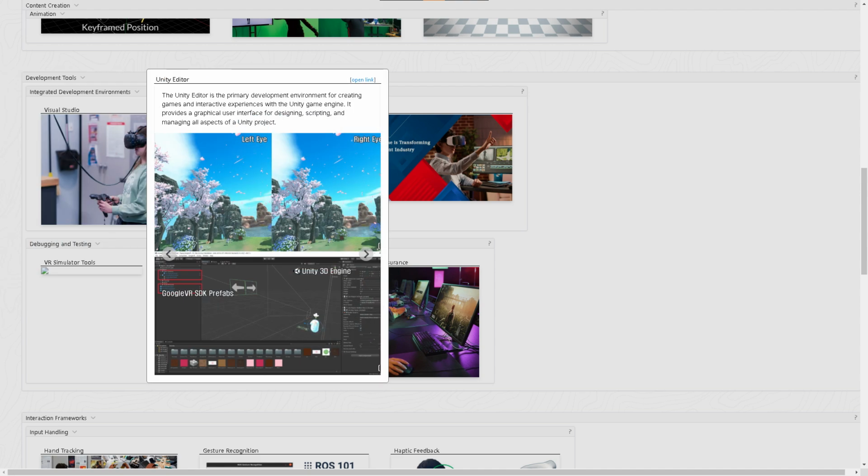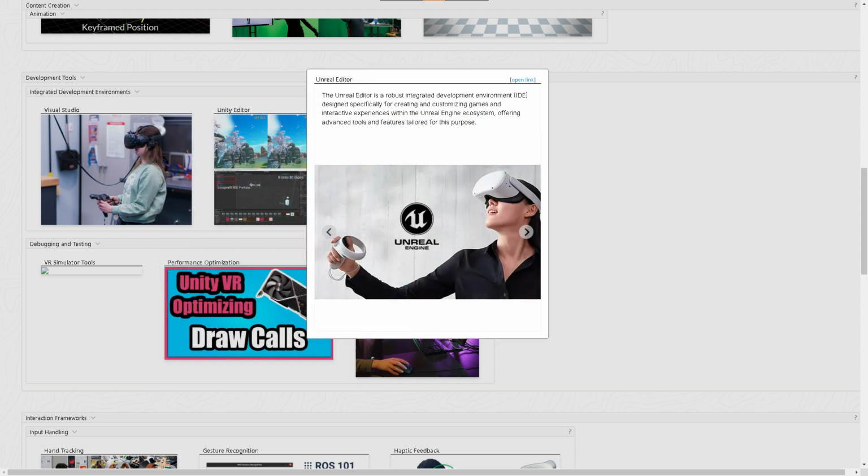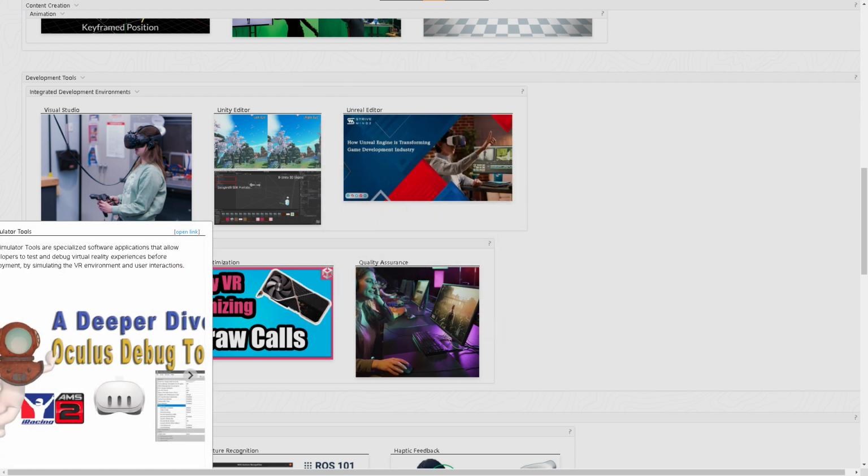Unity Editor. Intuitive editor for designing and scripting VR environments. Unreal Editor. Advanced features for designing high-fidelity VR experiences. Debugging and testing. Tools for ensuring VR applications run smoothly.